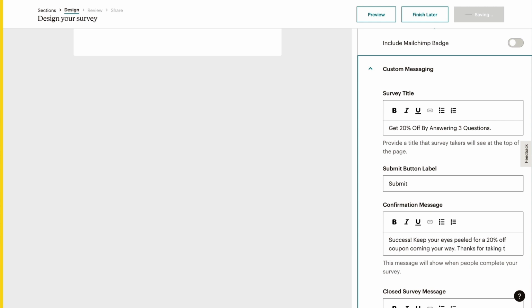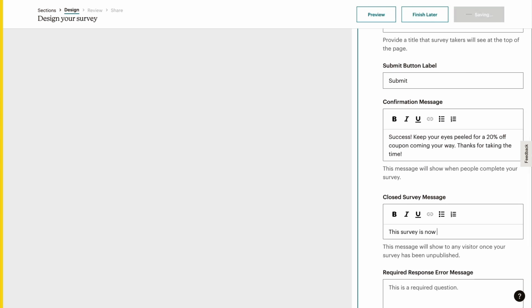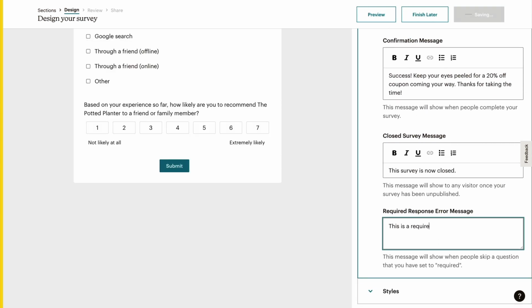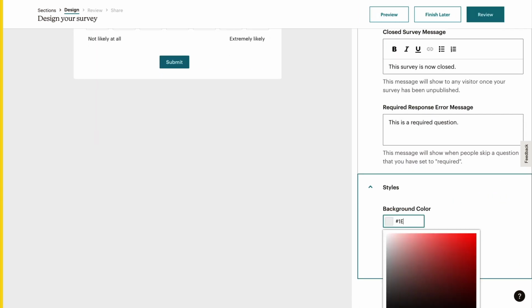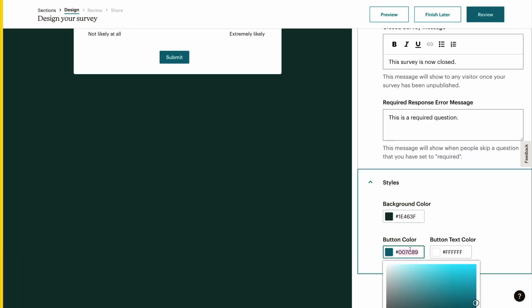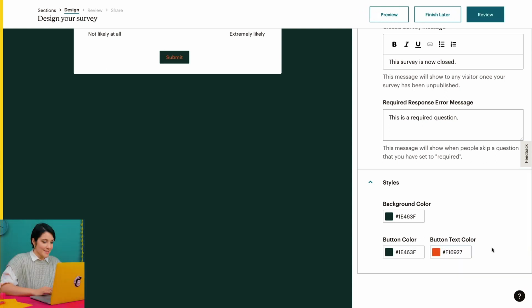Okay, I can also add a closed survey message and an error message for required questions. Under styles, I can edit my survey background and colors. This looks good to me, so I'll click review to continue.